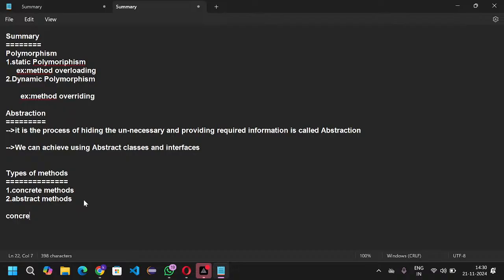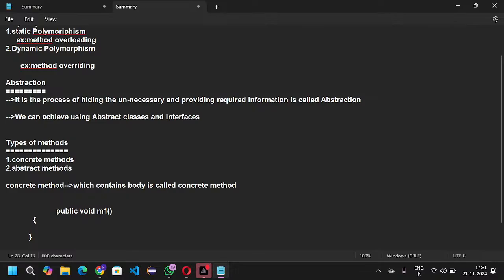A concrete method is a method which contains a body. The method which contains a body is called a concrete method. Next, an abstract method is a method which does not contain a body, where inside you would write some logic.